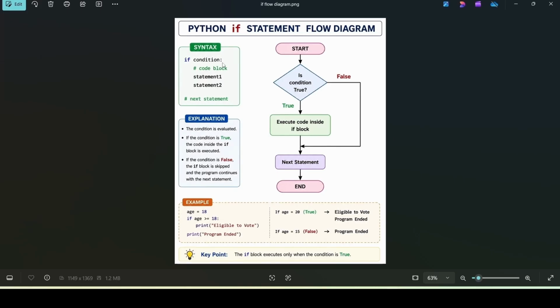This is the if statement syntax and flow diagram. The if statement is the simplest conditional statement in Python. Let's first understand the flow diagram. The syntax is if, space, and then we write the condition. Inside it, we write the block of code. The block of code should be properly indented. Indentation means leaving space before the statement. In Python, indentation is used to define the block of code.